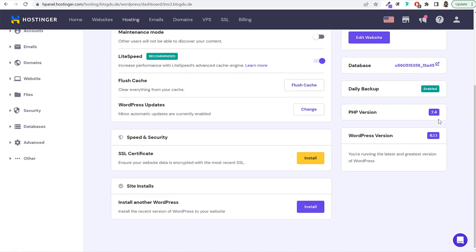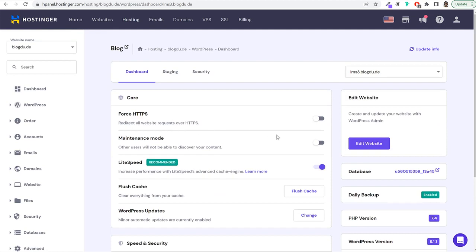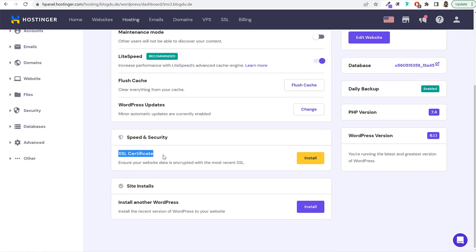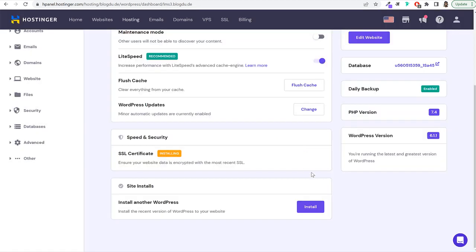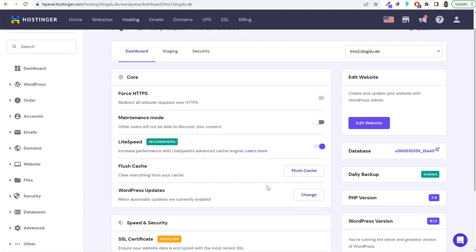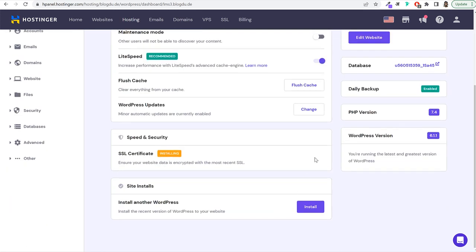So here as you can see, WordPress is installed on this domain name. Now, the SSL certificate is most of the time automatically installed. If it is not automatically installed for you, you can just click on this install button, click on install SSL, and the SSL certificate will be installed on your domain name. Again, this is just an automatic process, but if it is not installed for you automatically, you can just click on this button and install it.